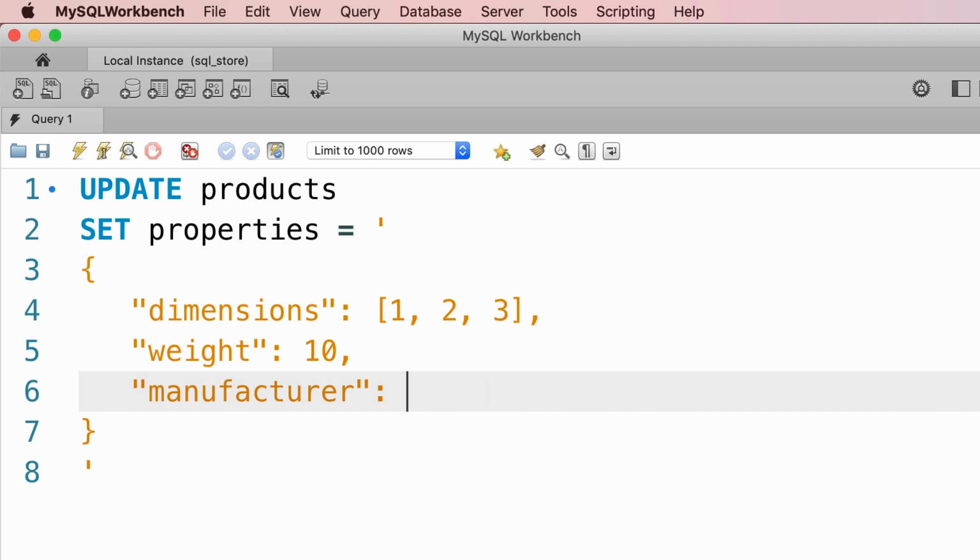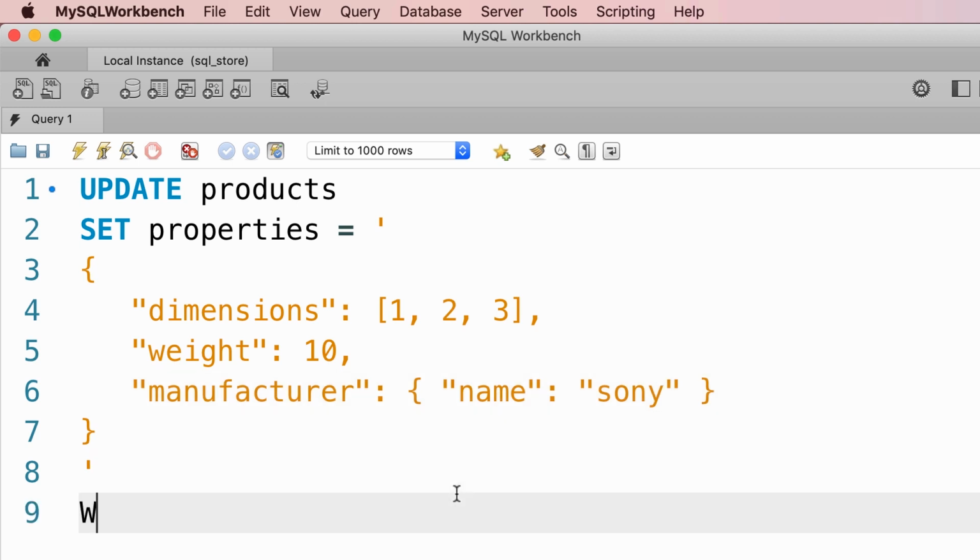I'm going to set this to an object. So here we're dealing with a nested JSON object. In this object, I'm going to add a property or a key called name, and the value for this key is going to be Sony. Now, finally, let's apply our where clause, where product ID equals 1. All right, let's execute this.